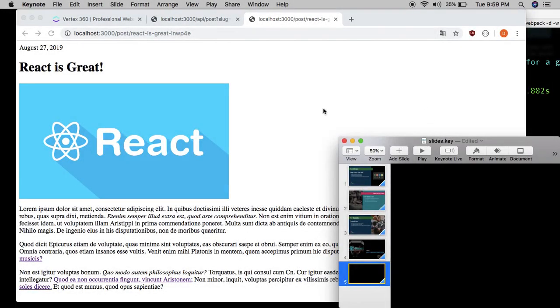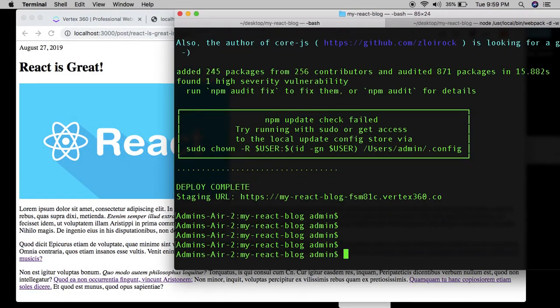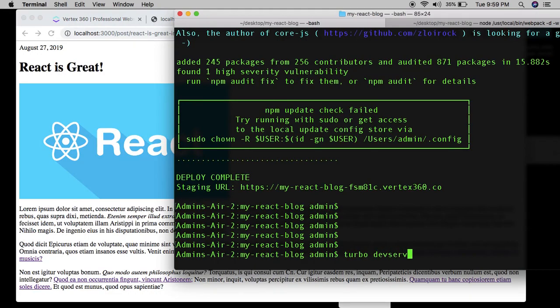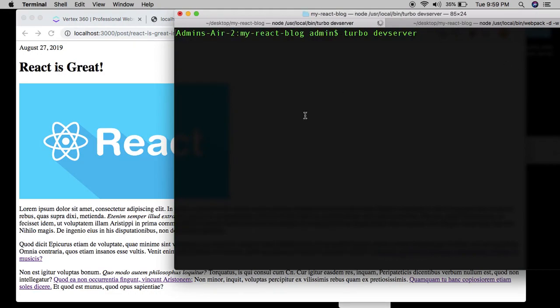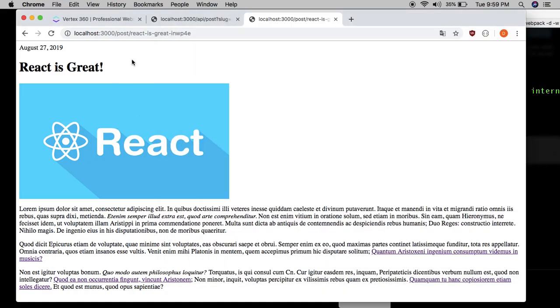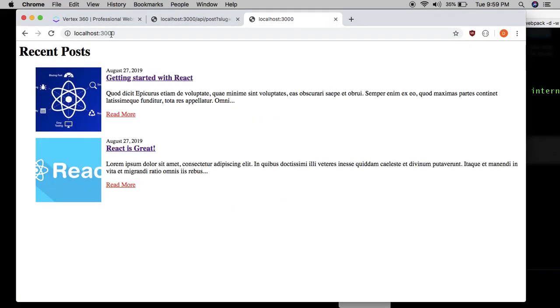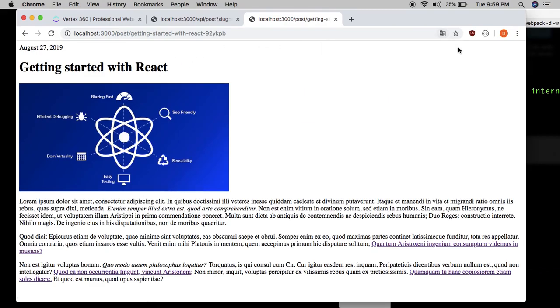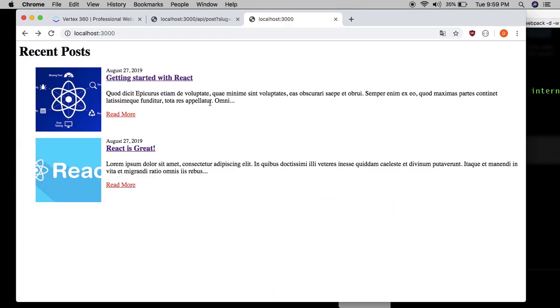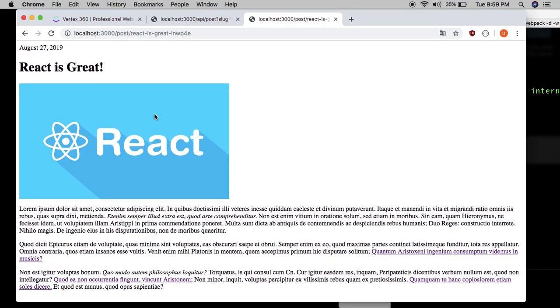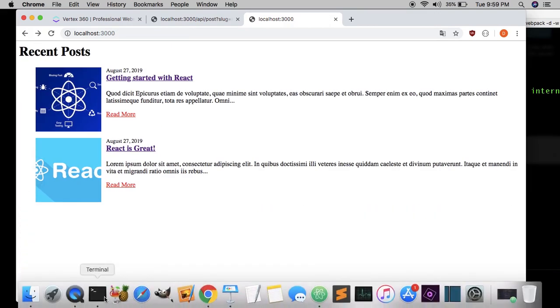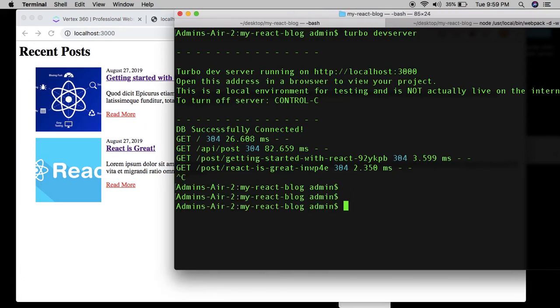So here we are at the end of the last video. I'm going to run the dev server and just run through the project real quick, make sure everything still works. And here's the home page, here's the individual post page, and here is the other post, and everything looks good to go. So now we're ready to throw this up on the staging server and see it work live, hopefully.